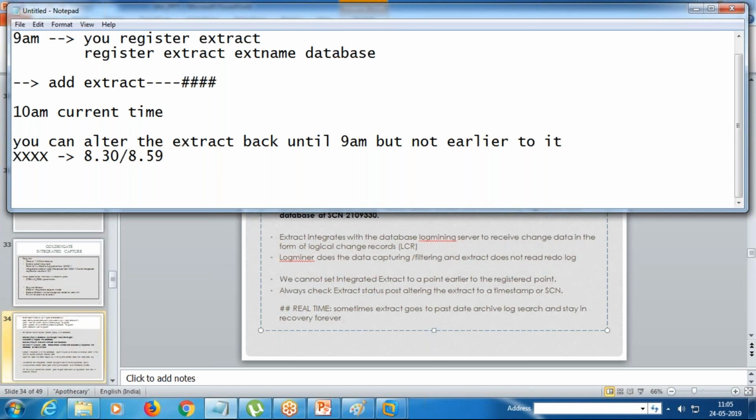Is it okay, clear? Yes, Sri, clear. Yeah.